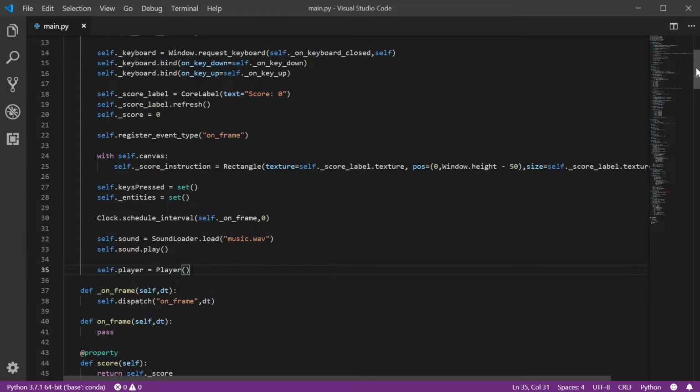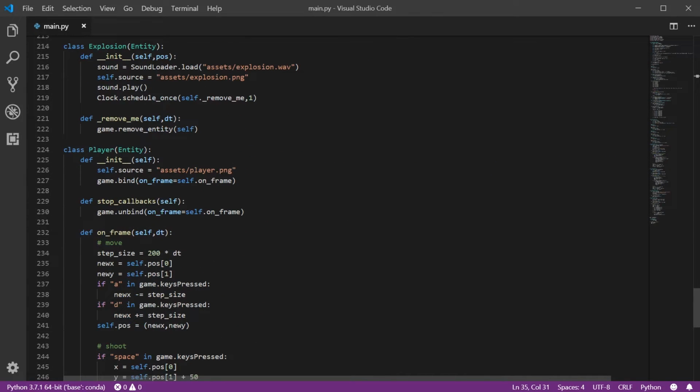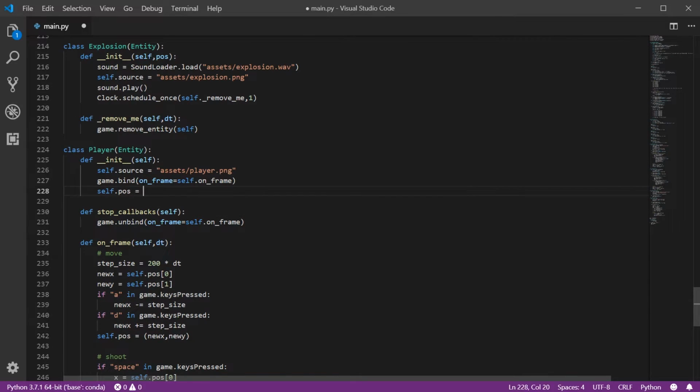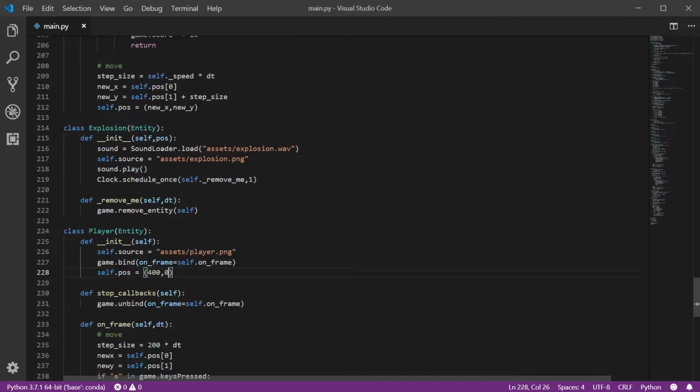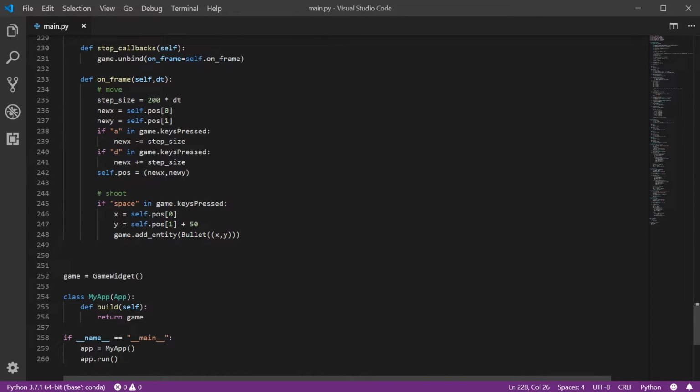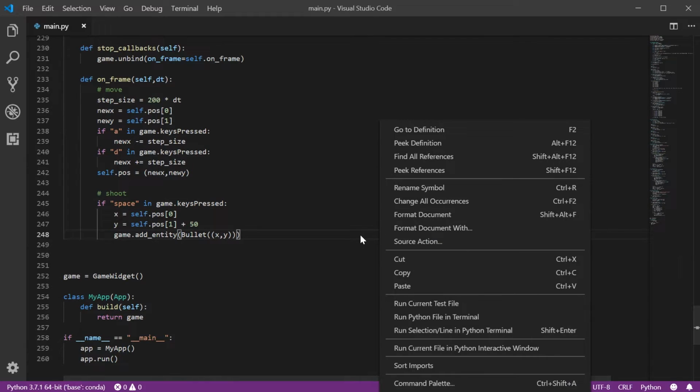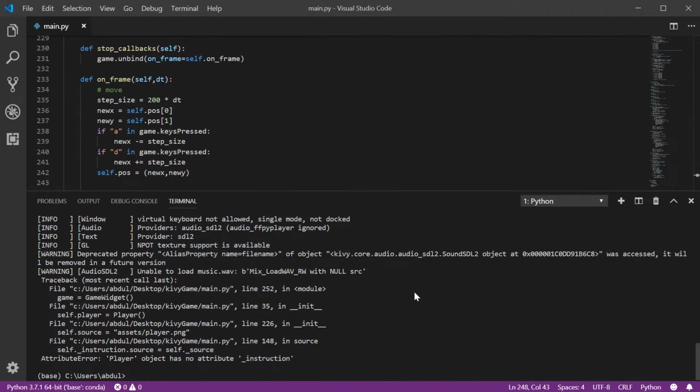Let's see, where should the default position of the player be? The position will be along the x-axis. We will do 400, and on the y, 0. Why not? That's it. Man, I'm probably going to get so many errors. That was a decent amount of code to write without running anything. Let's run it. Of course.